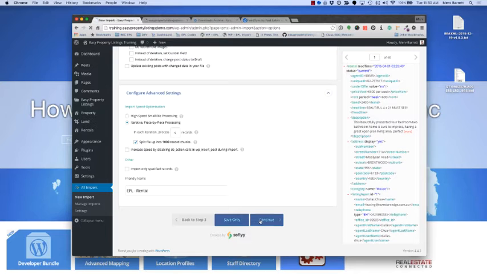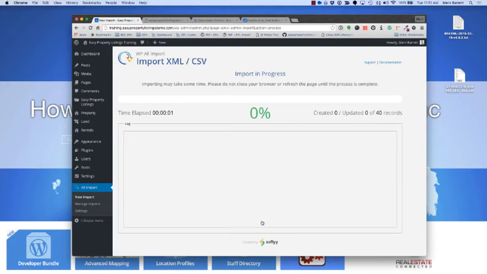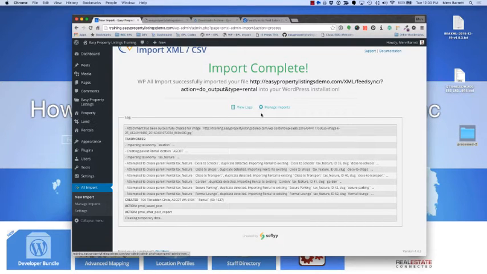This time we're going to run the import because we've already set up the importer settings, and just press confirm and run import. This may take a few minutes longer as there are 40 listings, and we'll pause the video and come back to the import and show you how long it took. So it's been about 8 minutes and it's completed all those rental imports.